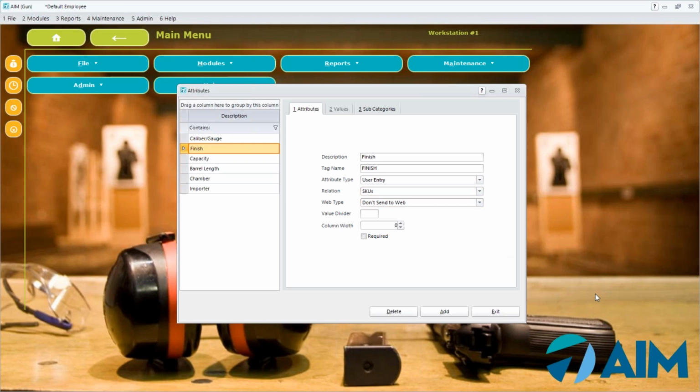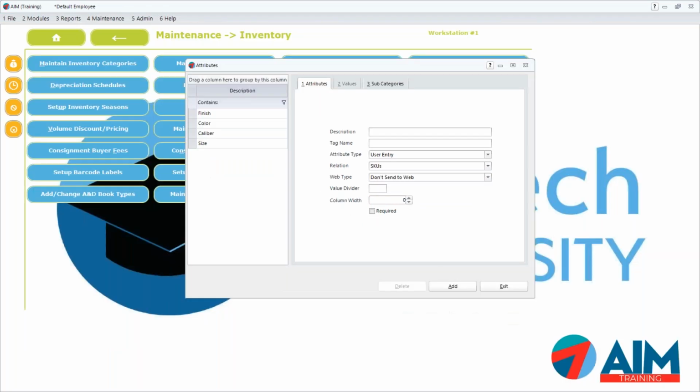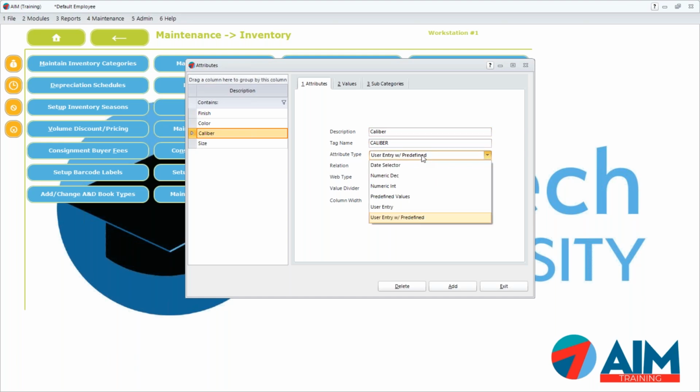So getting back to my training system, my TriTech University system here, I've just got a couple of other examples here. They're pretty humdrum comparatively, but the key elements of any attribute are a description and the attribute type, which you can see there are several other choices available to you. Probably the most common ones are user entry and user entry with predefined.